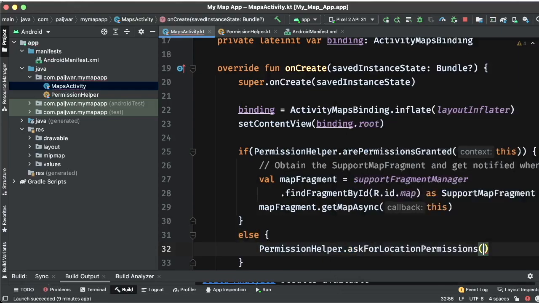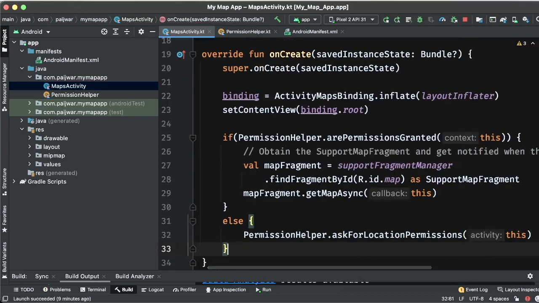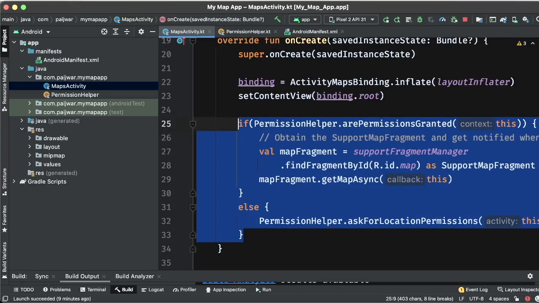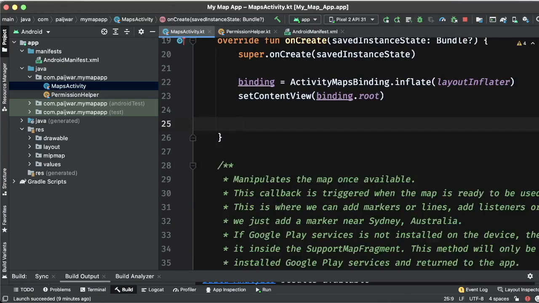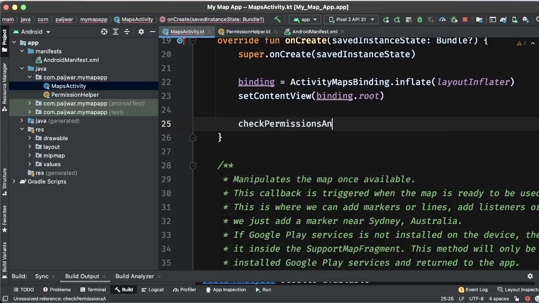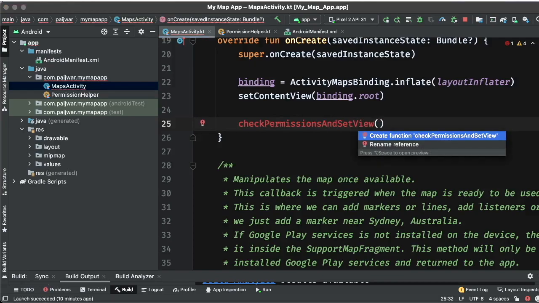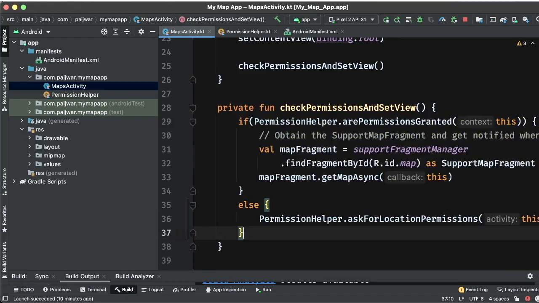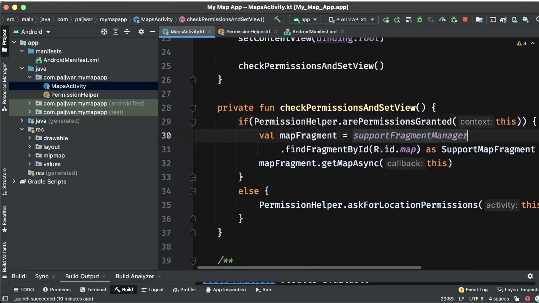Ask for permission, and here this is the activity. Now I can put this again into, say, a method called checkPermissionsAndSetView. Inside this function, why am I writing like this? So that we can reuse the same code multiple times, and then we don't need to change it every time.